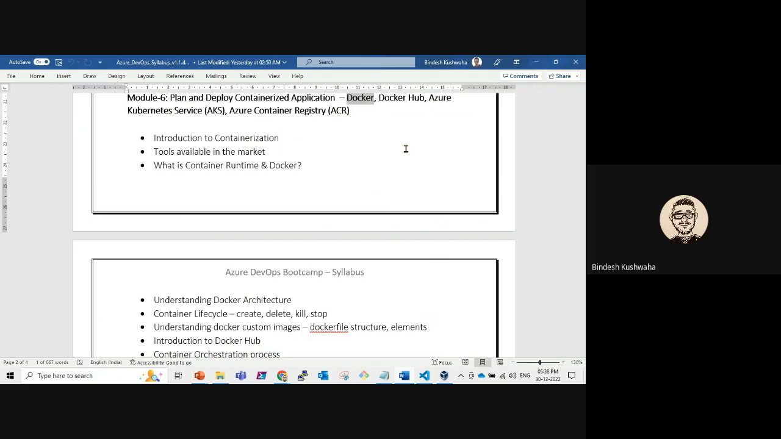Once you have a good understanding of the containerization process, then we will explore the managed Kubernetes service, which is Azure Kubernetes Service, and Azure Container Registry. These two services are widely used. In many places you will find that these containerization or container orchestration tools are being used.